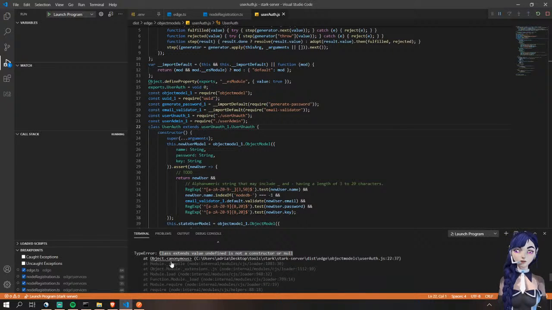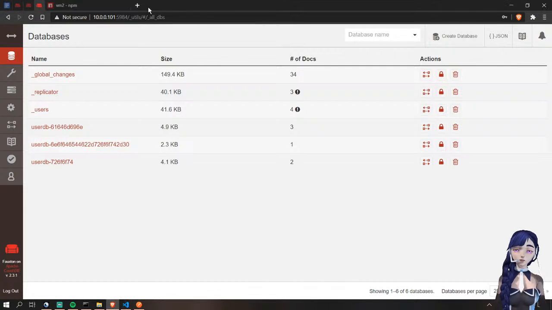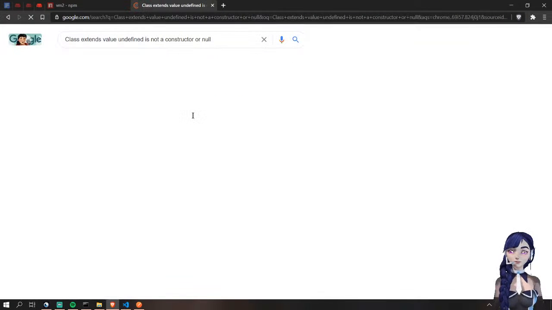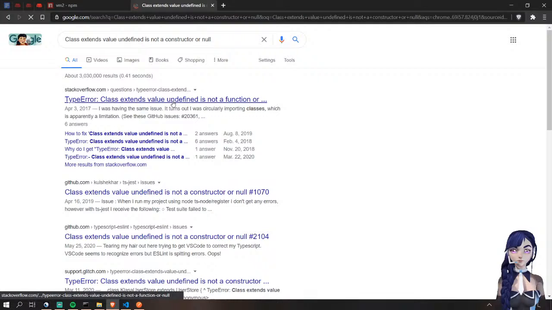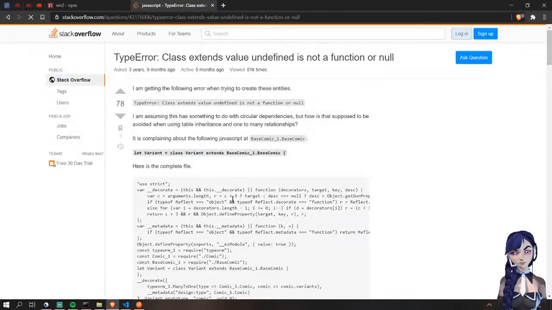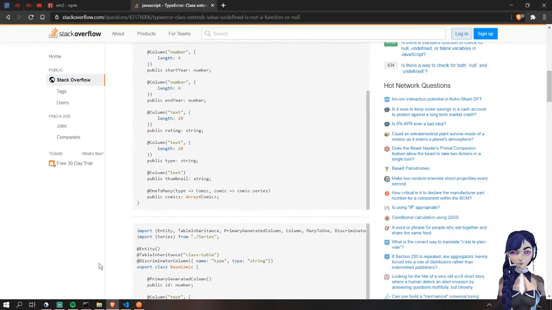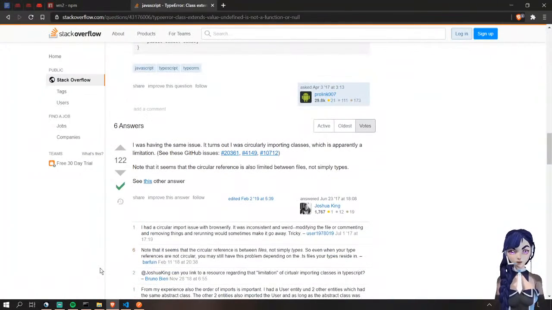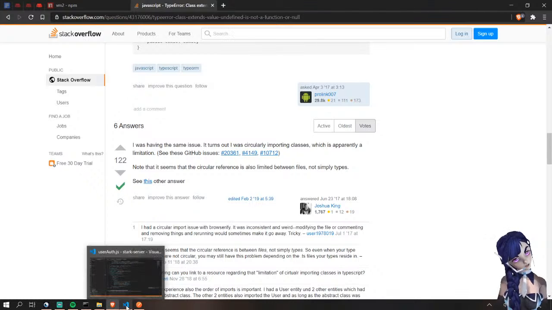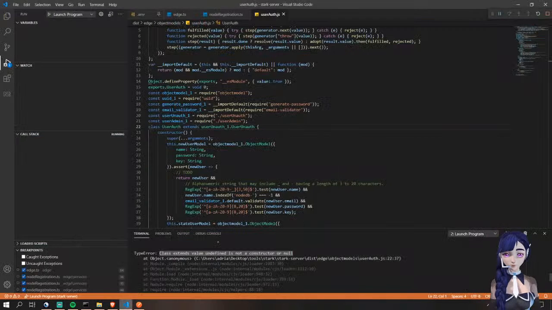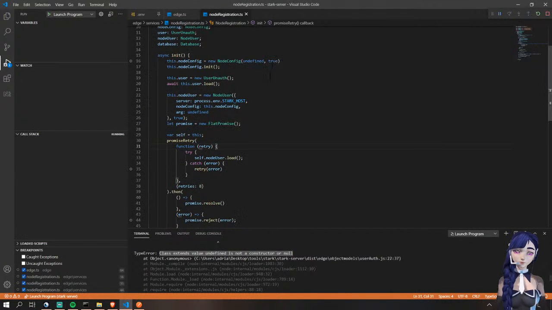What the heck is that error? I'm so glad I have type errors that are not static. Oh, cool. Circular reference? Maybe?